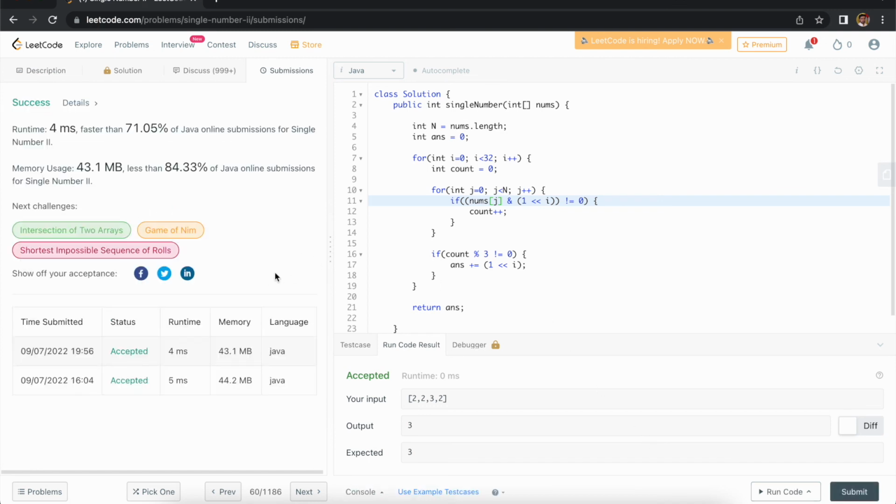Okay, so hope you understood this approach. So it is taking big O of n time and constant space complexity.